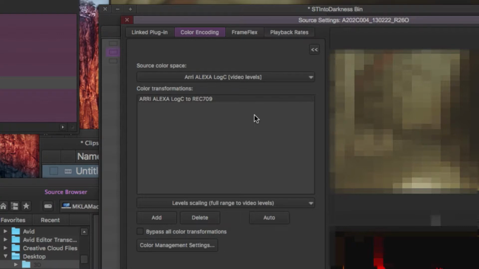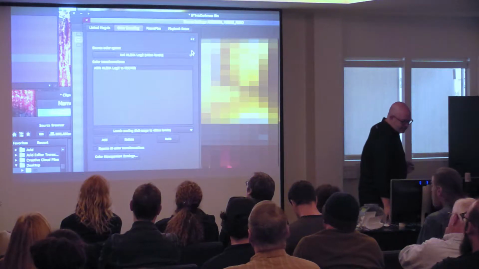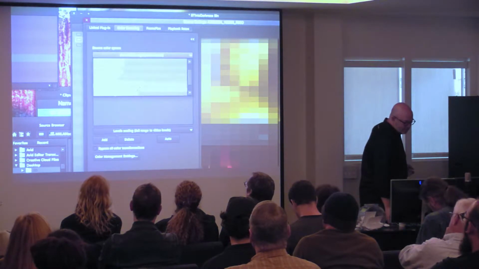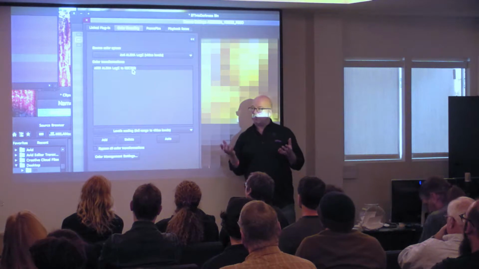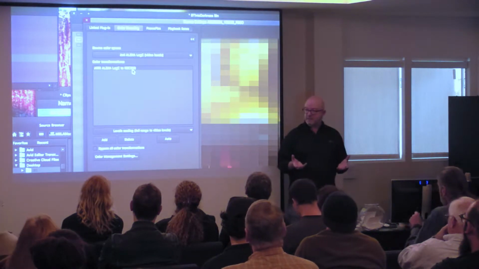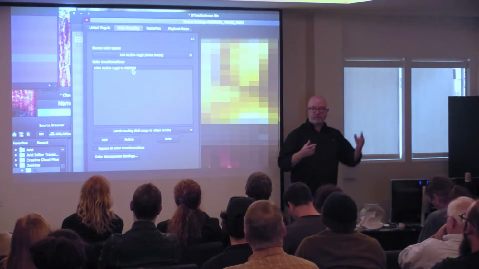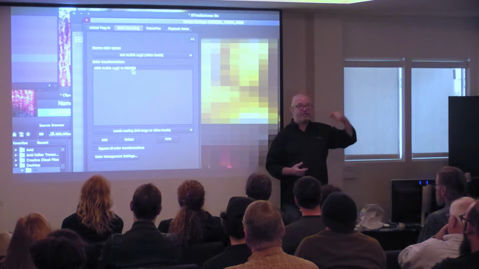But what we can do here is I can say, I'm working in the Alexa Log C color space, and you'll see here, it automatically adds the Log C Direct 709 look. Because a lot of times that metadata is saved on the clip when it is shot. So when you link to it, it's going to automatically add the look to it.